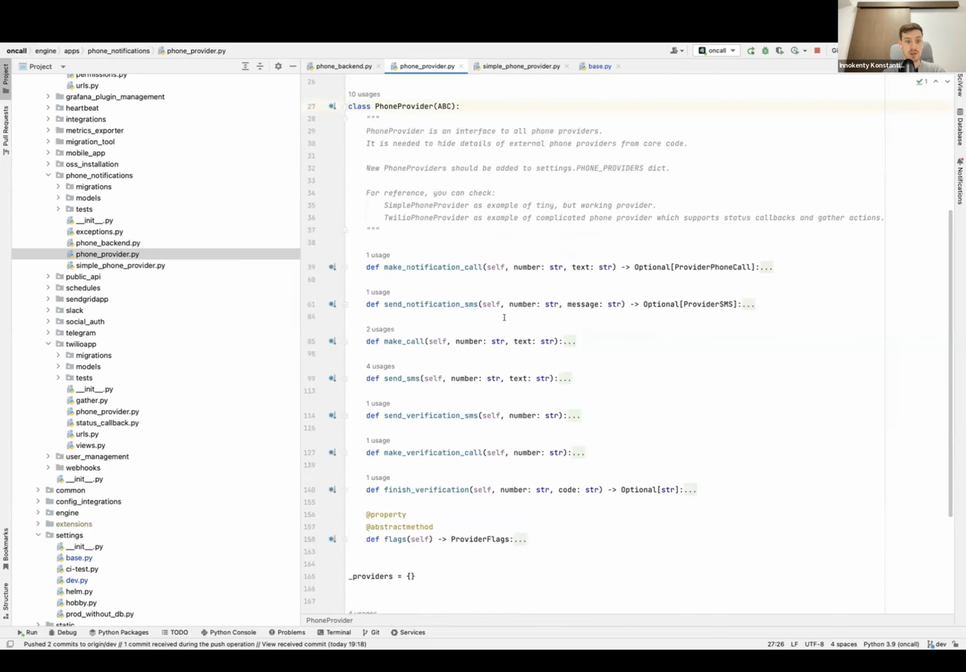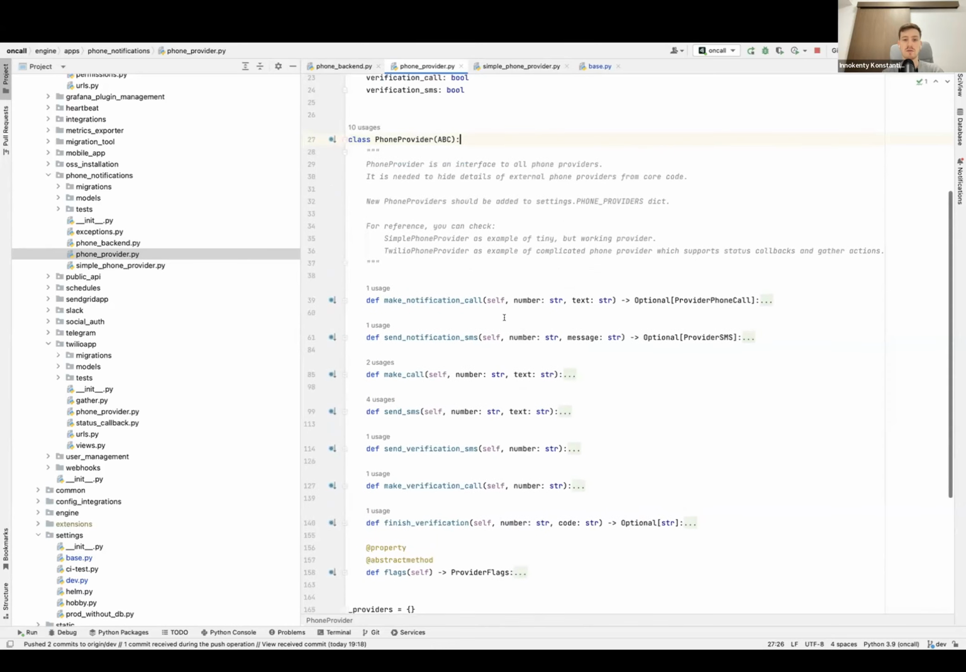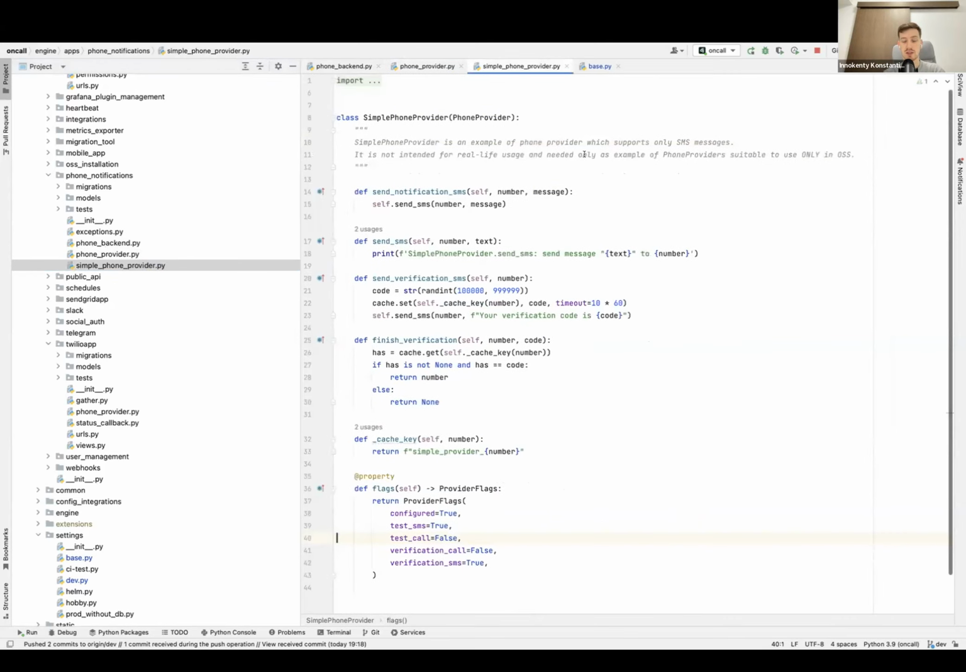So there are 2 examples of phone providers. First is our existing Twilio phone provider, which is quite complicated. And second is something I'm calling simple phone provider, which is really simple. It uses standard out as a mock for SMS, and it does not support phone calls.